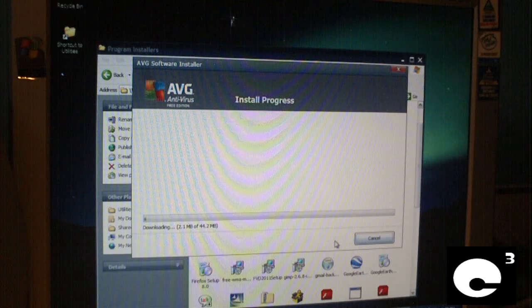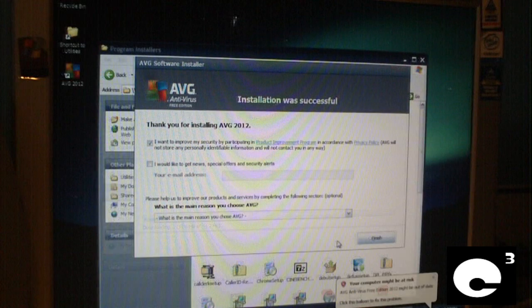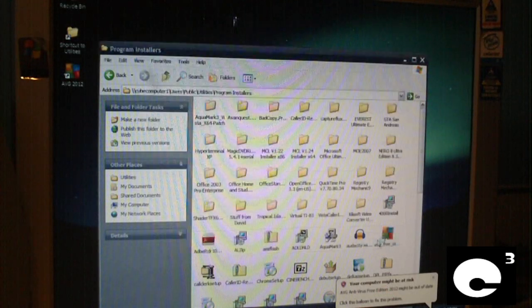It's going to download some software, and of course this may take a while if you have a slow internet connection. Now I'm going to click finish to finish the installer.